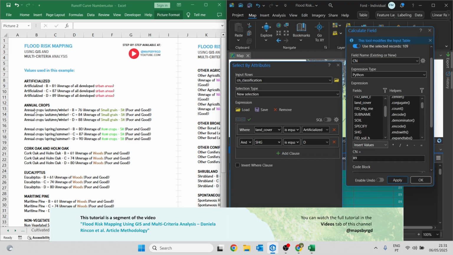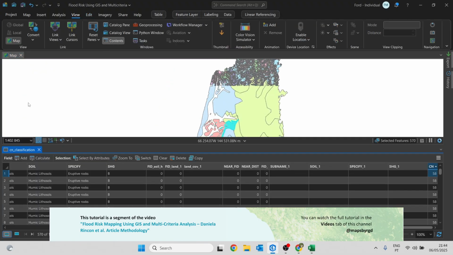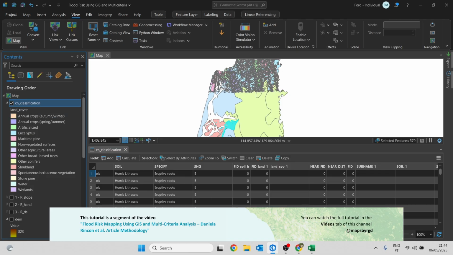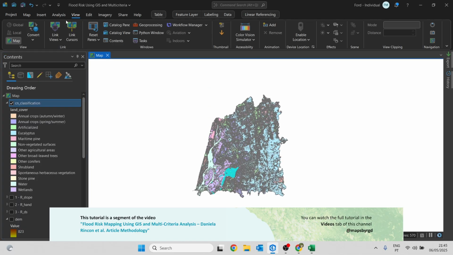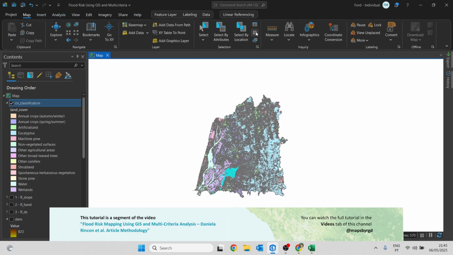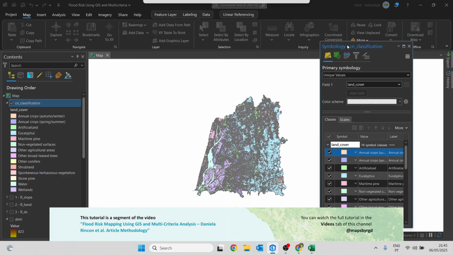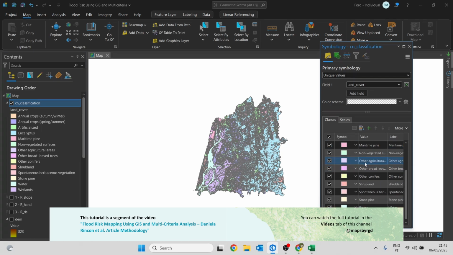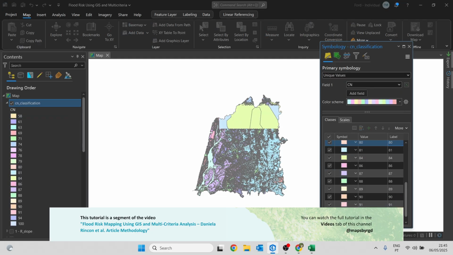of the workflow. Now that we have all the values in the table, I'm just going to represent them on the map by changing the symbology. So here we have all the CN values. Let me just close the table and change the symbology of this shapefile. Right click on the shapefile and click on symbology. Let me change the field type from land cover to the last one, the CN.